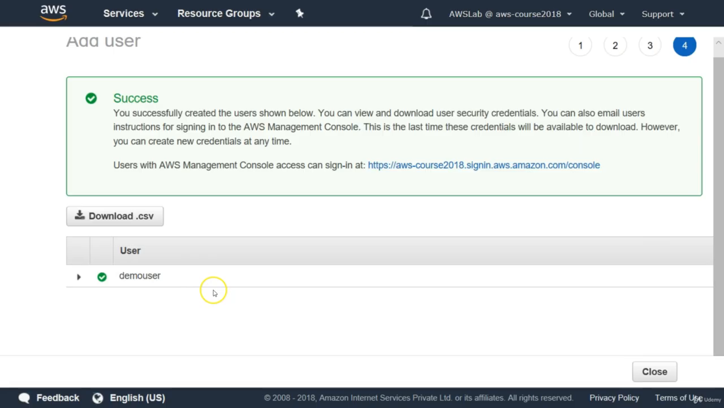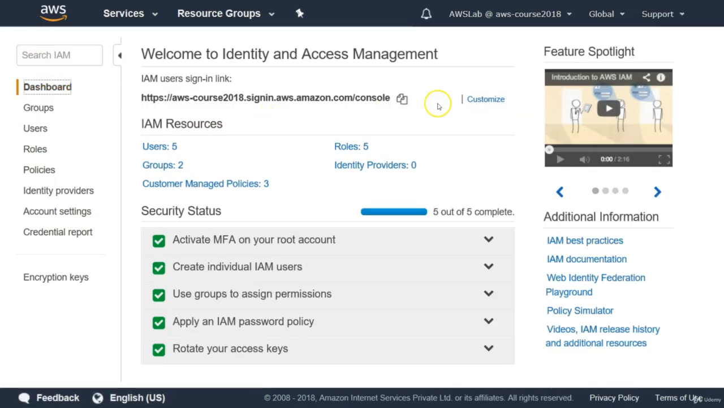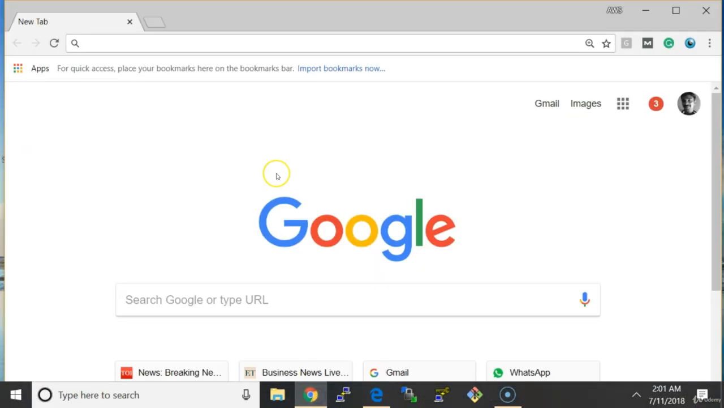So the username is demo user and the password I have already provided. Here we are getting a message, you successfully created the user shown below. Close this. Now we'll go to the dashboard, and here's our user, demo user. Okay. Now we'll go to the dashboard and we'll copy this IAM user sign-in link, and I will paste this in another browser.